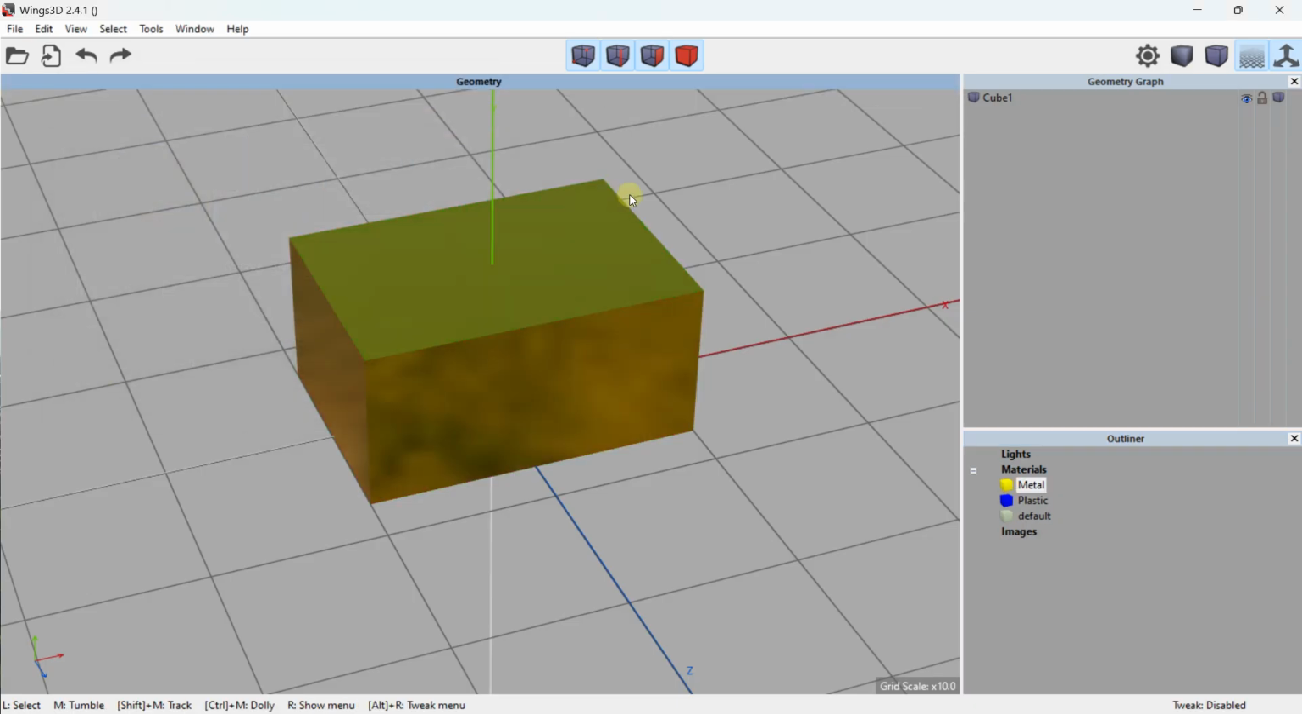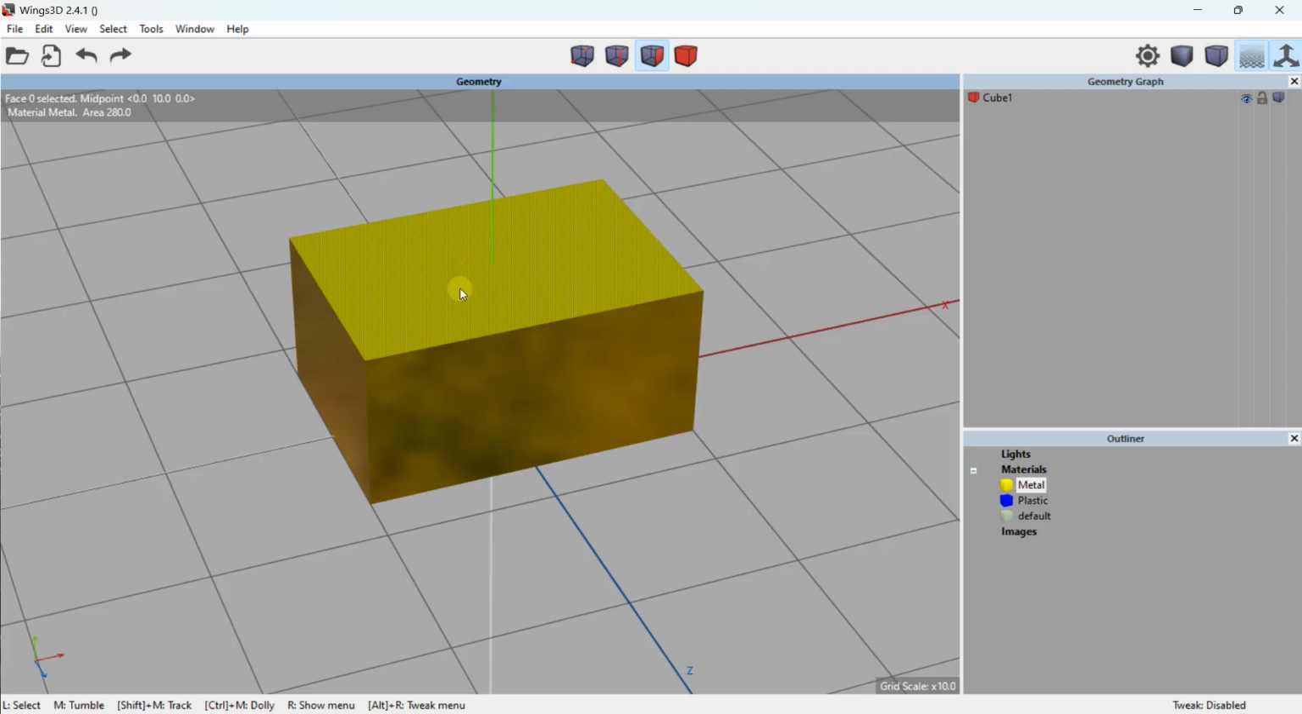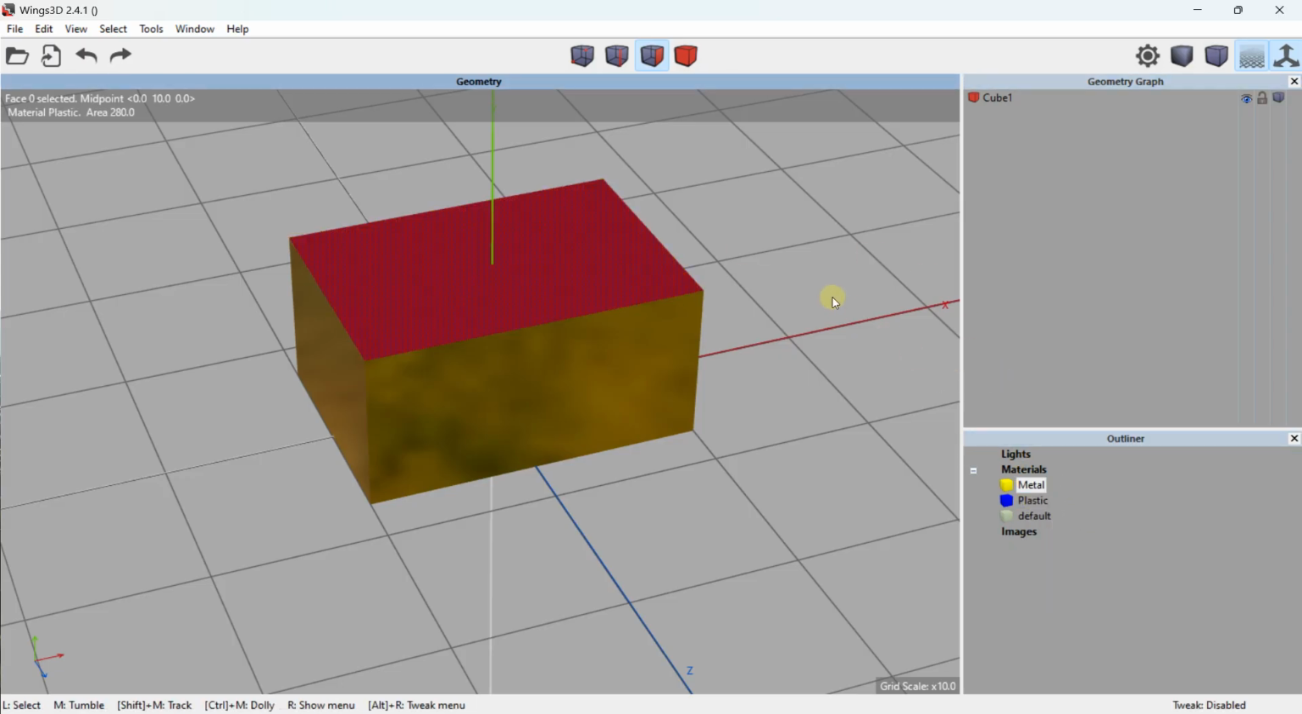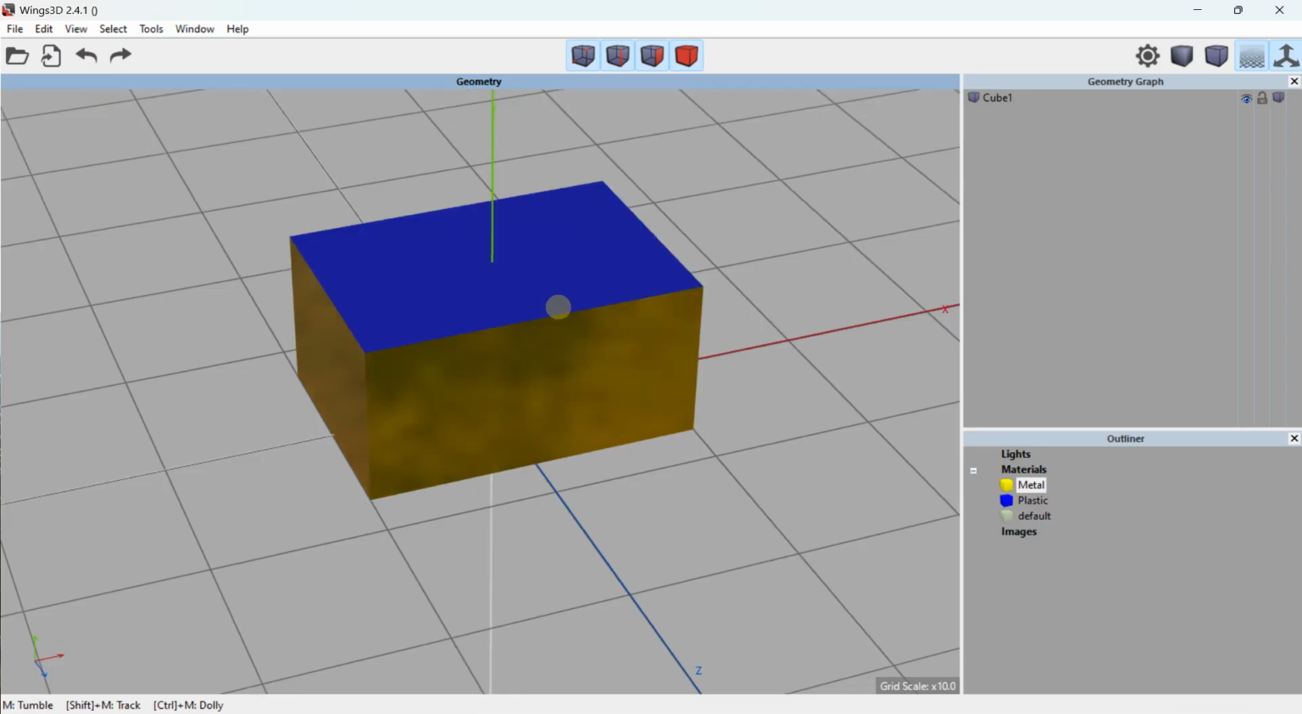So this is how you can add color. If you want to add color on specific faces, you can do the same thing, but you select a face. So you can switch the selection mode. For example, if I click on this face, I can go on plastic, assign to selection. And now on this face, you can find this blue color.